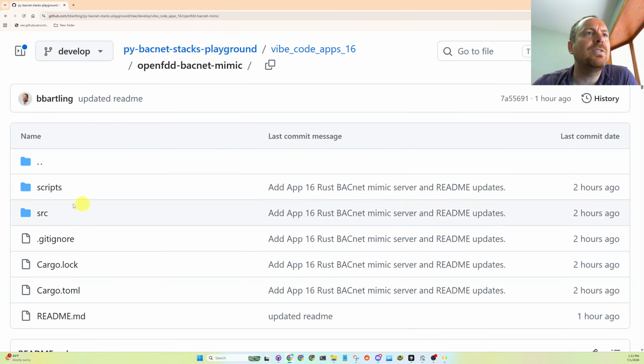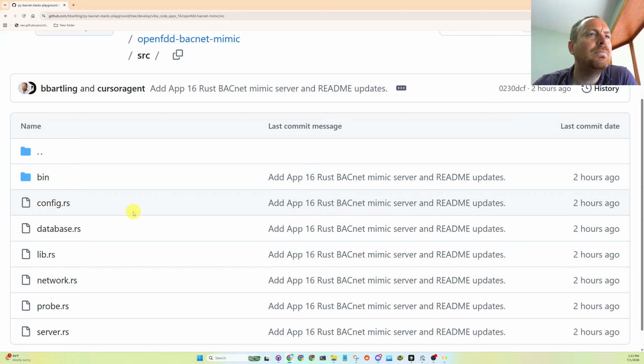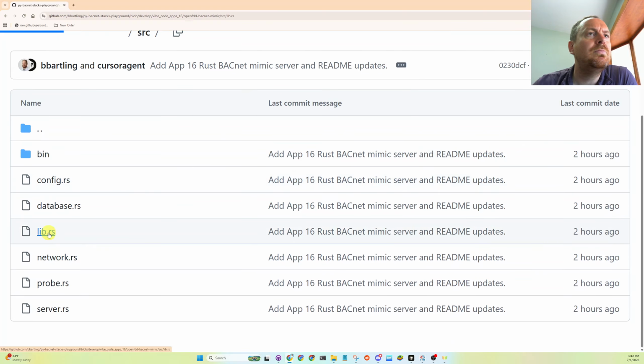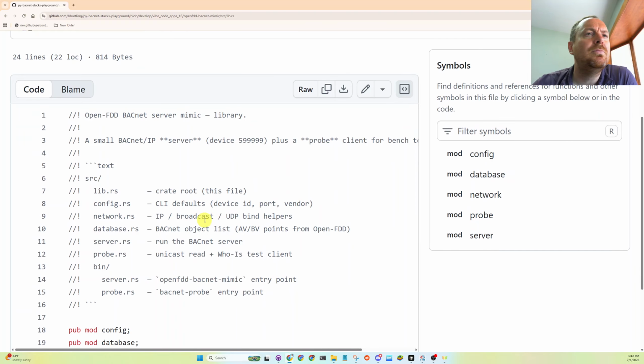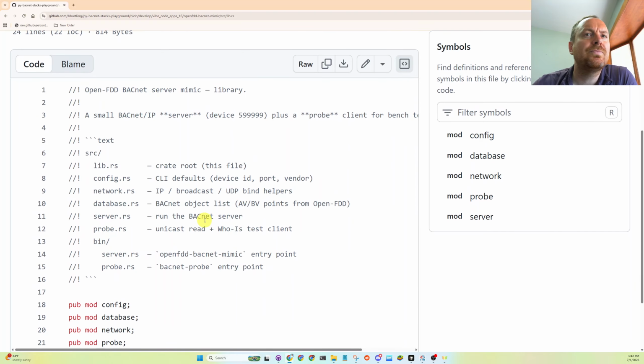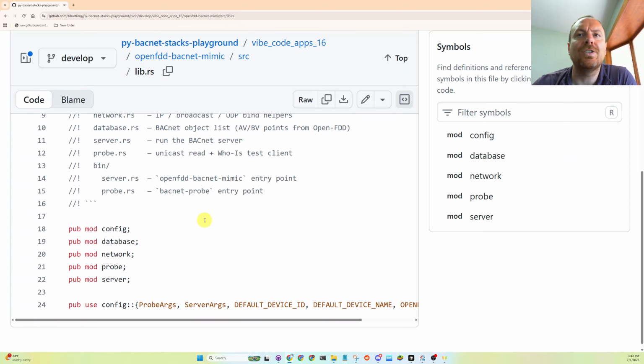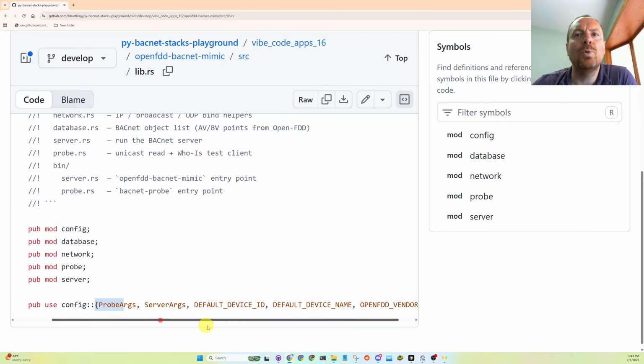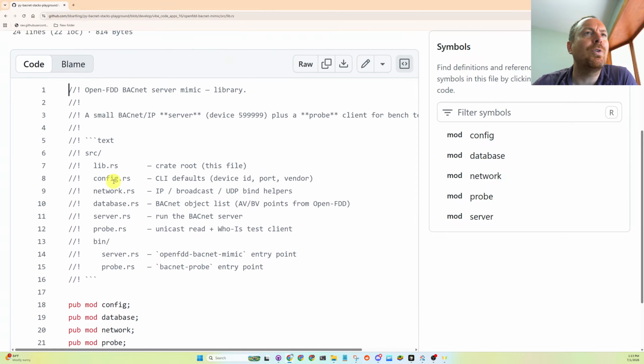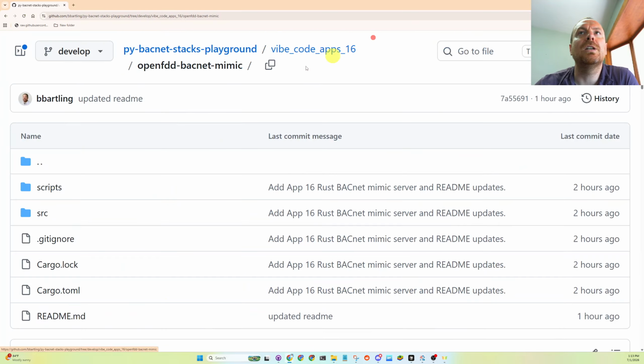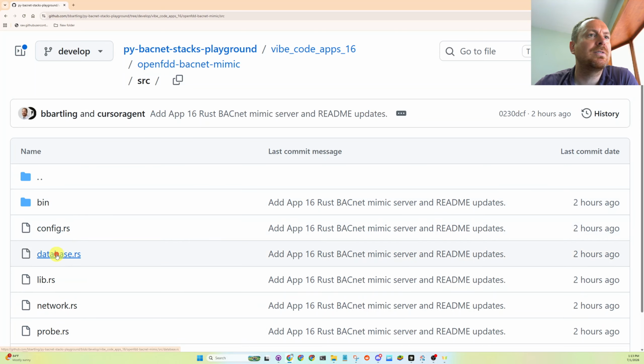And then let's go into the source, kind of check what these are looking like. I still have to get used to looking at Rust projects. We'll get into this a little bit later. I just wanted to poke around in here. There's a lib.rs, a config.rs, a network.rs, database, server, probe, and a bin. At least this is what AI made for us.